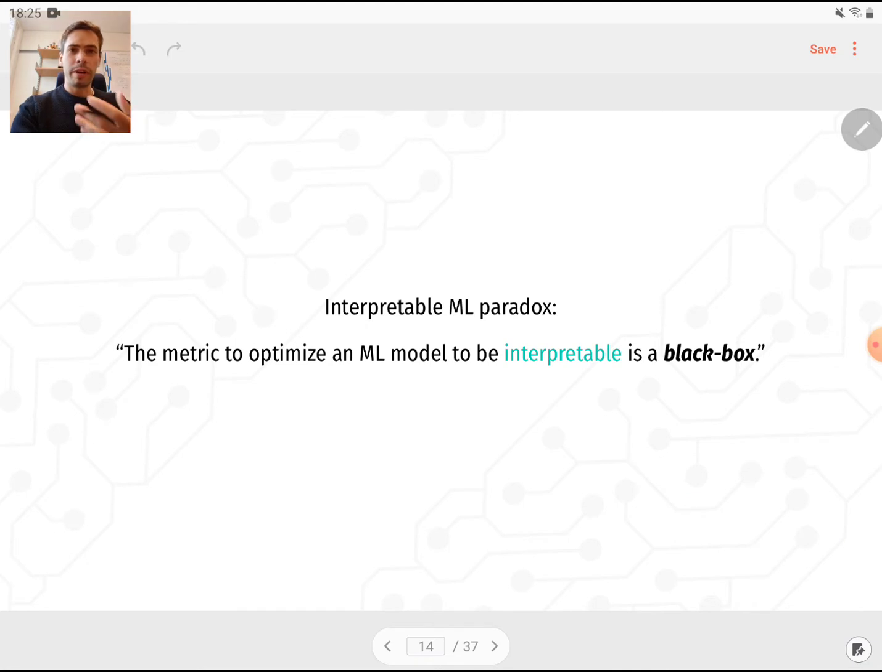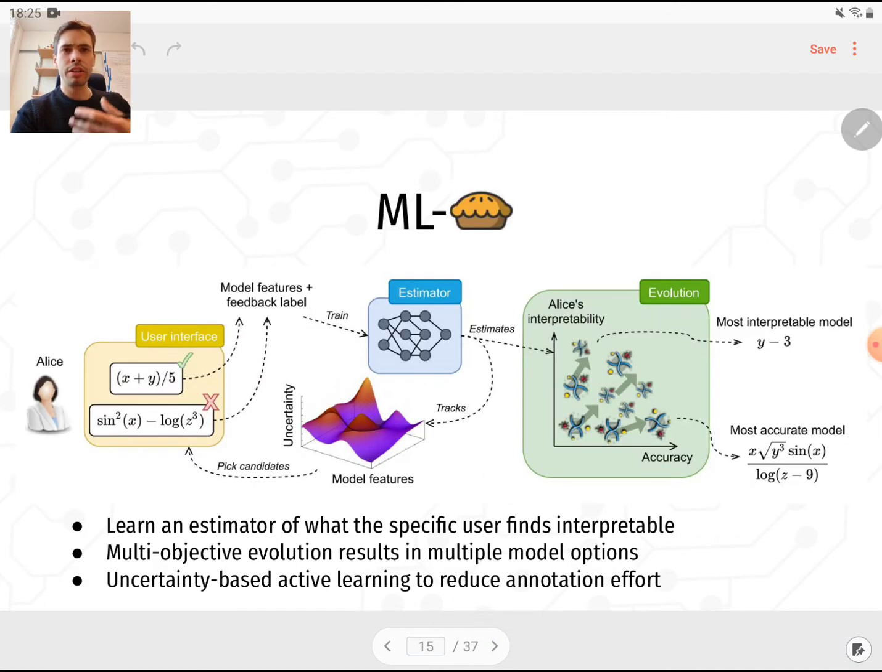All right, so we get to a sort of paradox. We like to think that the metric to optimize an ML model to be interpretable is itself a black box. We don't know how to create such an objective, such a penalty term, to improve interpretability. And this is something we try to deal with in this work. So let me show you how our system works.